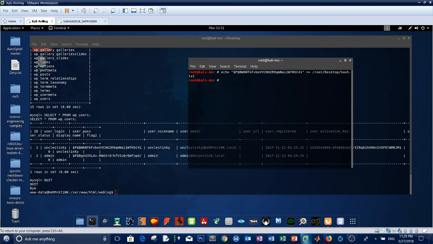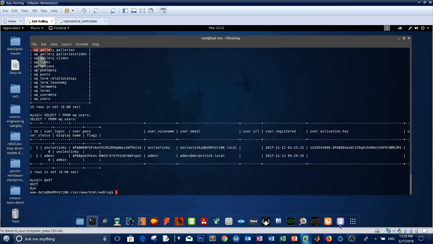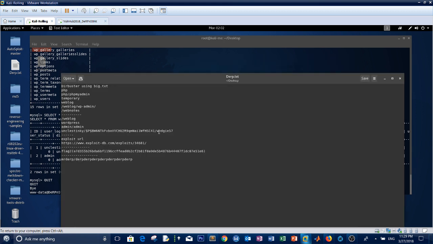So now I have the hash on my desktop. All I need to do is run John and specify the hash file. You will get the password cracked. Of course, I will not run this command as it may take some time, but you will get the password using John the Ripper, and the password is basically here.